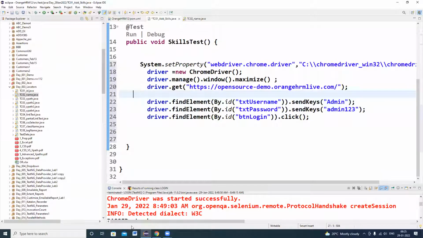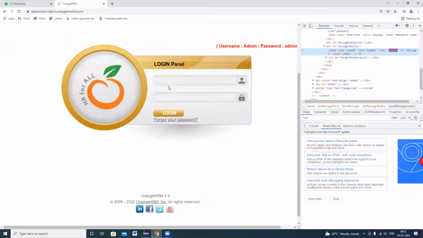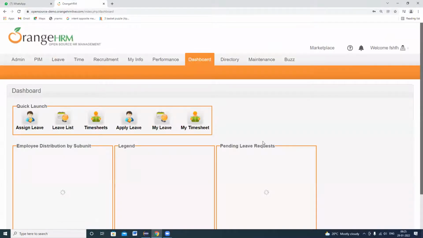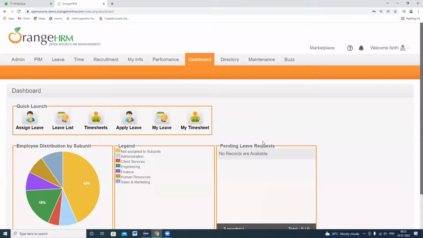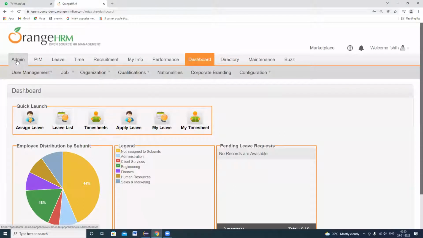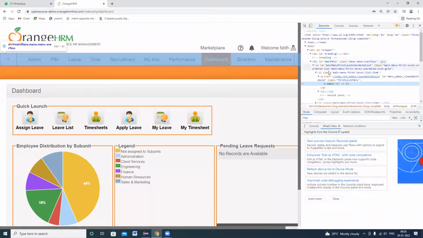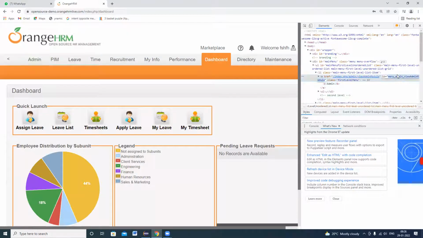After that, I'm navigating to admin. Now I want to automate admin qualification and skills, so I have to navigate to admin. Right click and click on inspect. In the last class, we discussed this. Let me take the ID of this one. Control C.